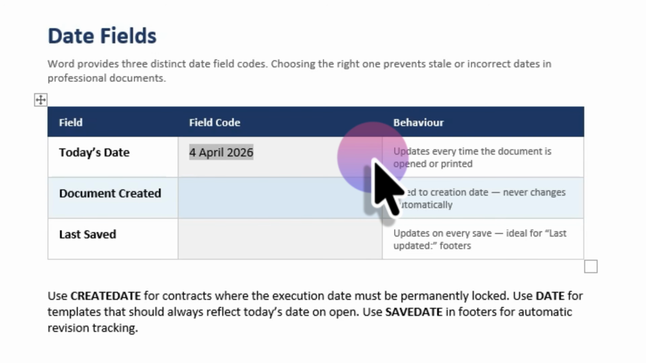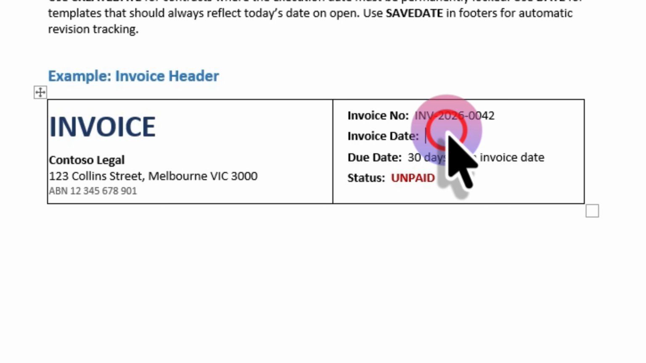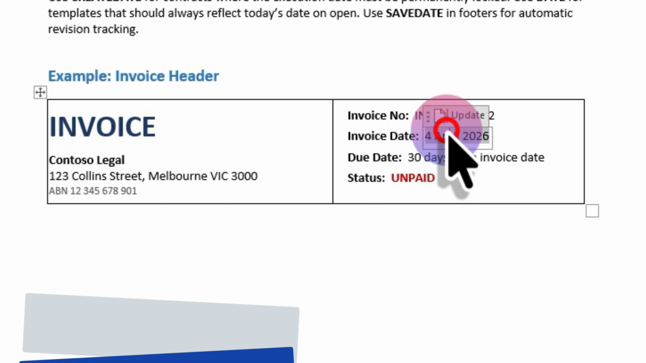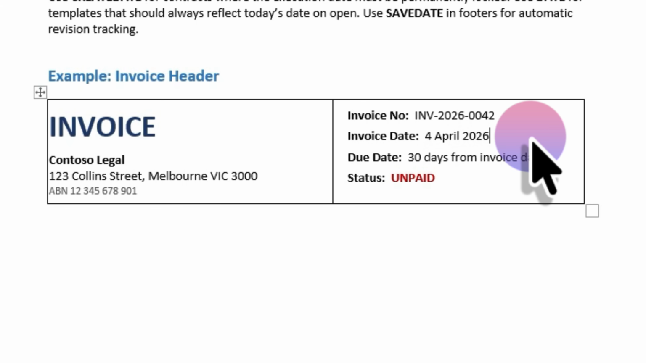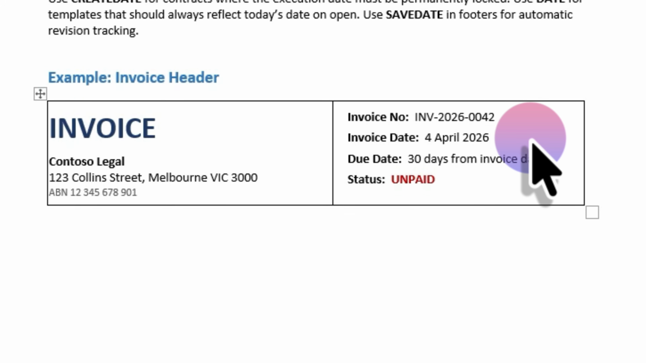Clean and unambiguous. Now, here's something critical to understand. If you insert a date field in a letter and send it, when the recipient opens it, the date will show their today date, not yours. For a one-off letter that you're sending, that's a bug, not a feature. And the fix? After inserting the date field, press that Ctrl-Shift-F9 shortcut that I mentioned earlier to unlink it. The field becomes plain static text, permanently frozen to the date that you wrote it. For templates you keep and open fresh each time, you want to leave that field live. For documents that you're sending out, maybe unlink it before sending.